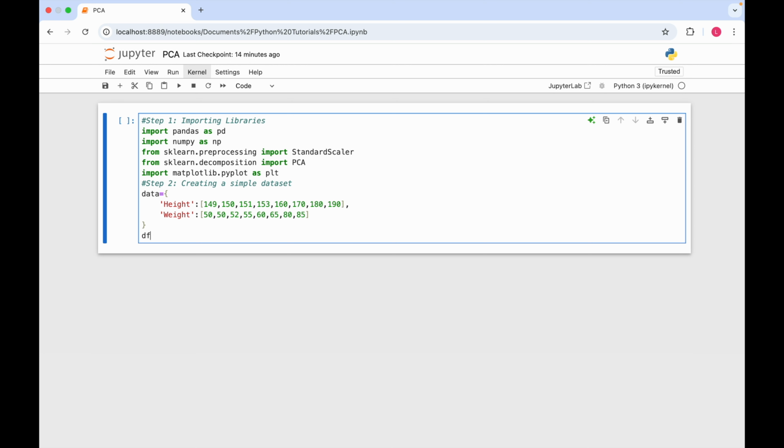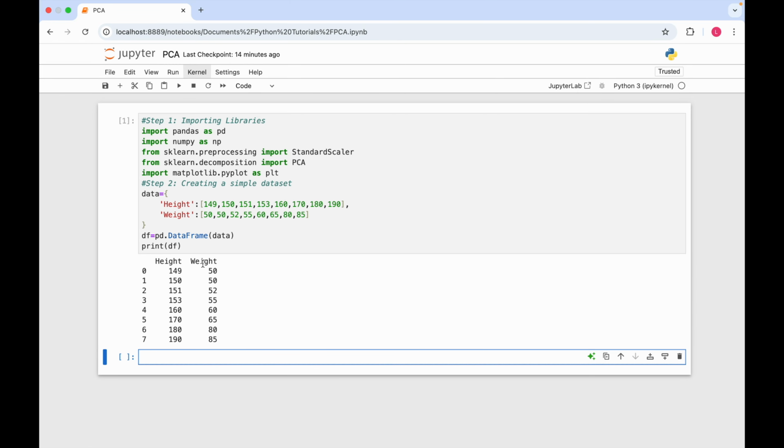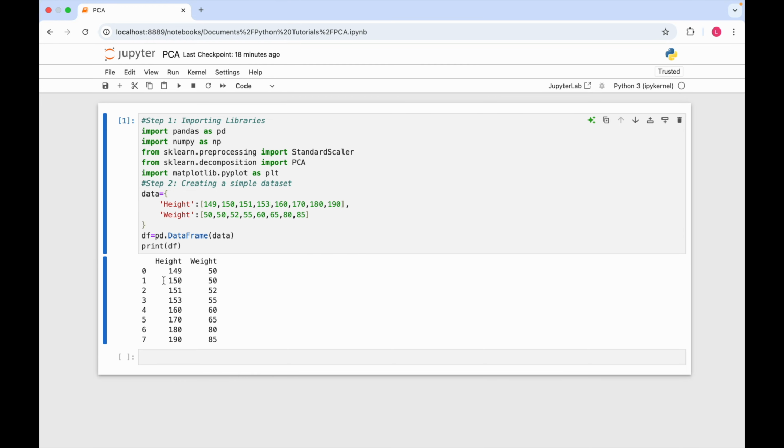Now next is df equals to pd.DataFrame and then data, and let's print df. Okay, now let me run this. Okay, here we have our original data. See, this shows that as height increases, weight also increases. That is a positive correlation.